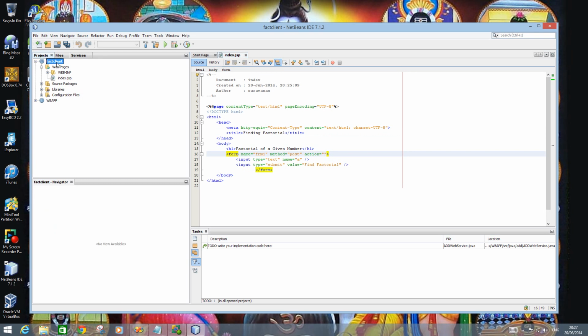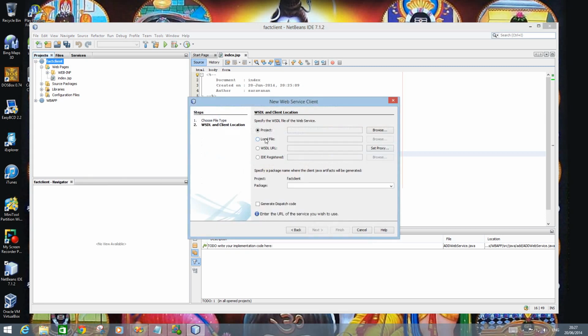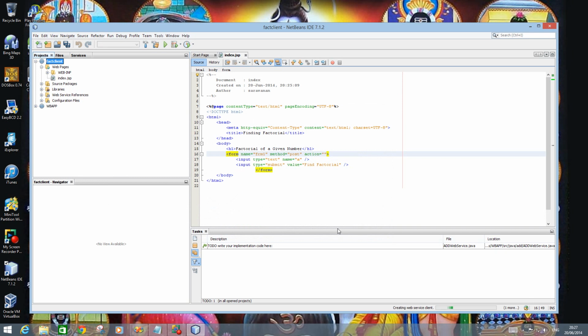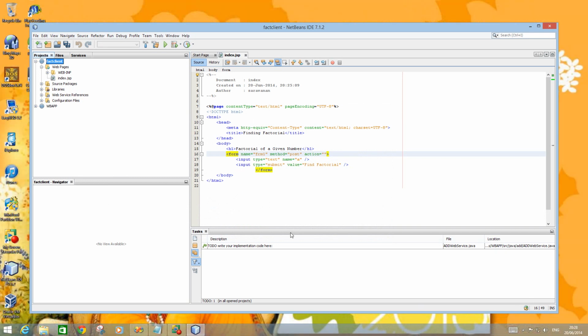So what you do here is right click this, now new web service client. WSDL URL. I already copied the WSDL URL, Control V that, finish that. No need to give package and all, you finish this. Now it will parse the WSDL file and it will say whether it is appropriate or not. So it will do that.